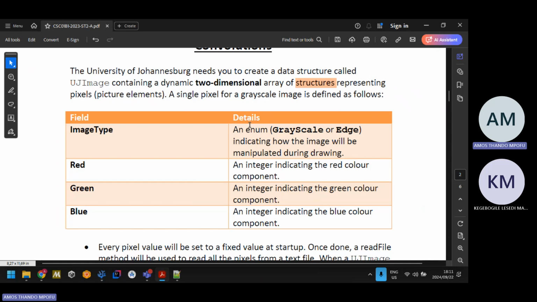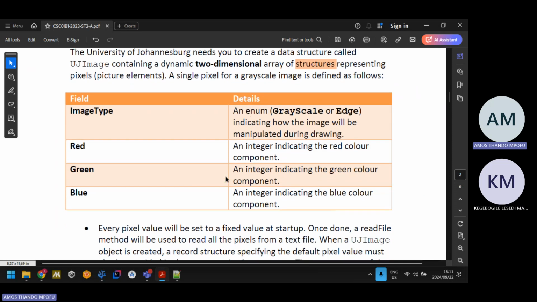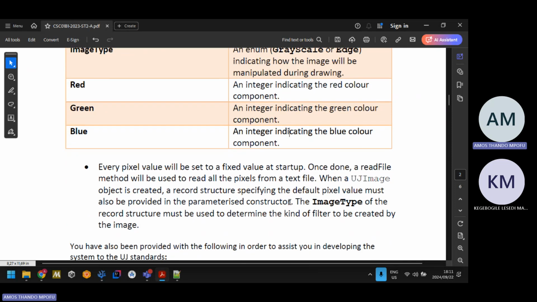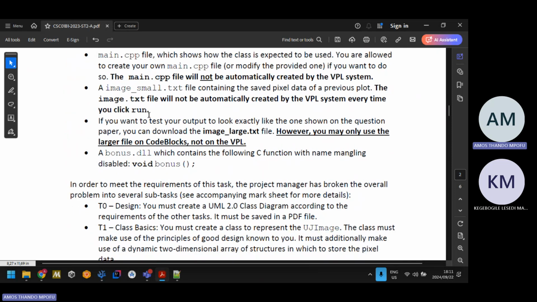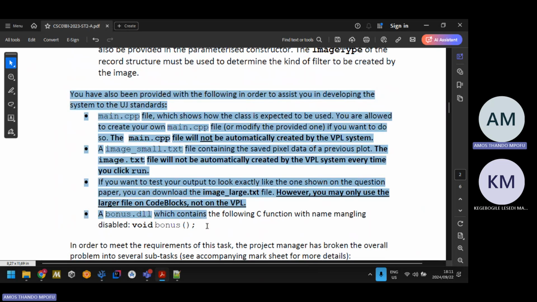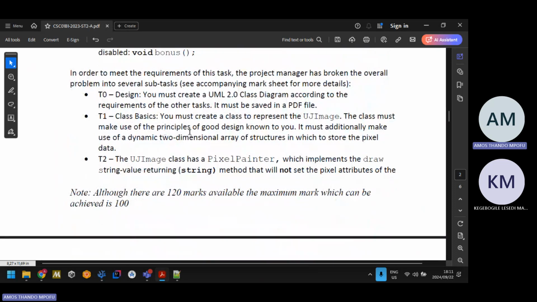So a single pixel. That means the record structure that I'm going to create should be called pixel or UJ pixel, but pixel because they said for a single pixel, this is the data. So I see that that's pretty much what they're talking about. And then I'm going to scroll a bit down. So this part will always be there, but then skip this part because it just explains instructions on what to do. And then design, and then yeah.